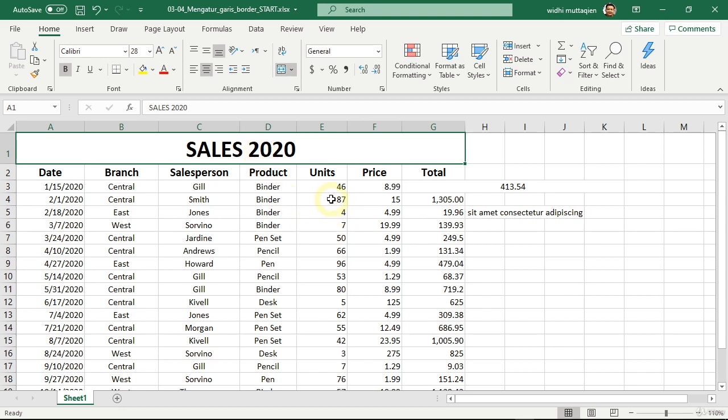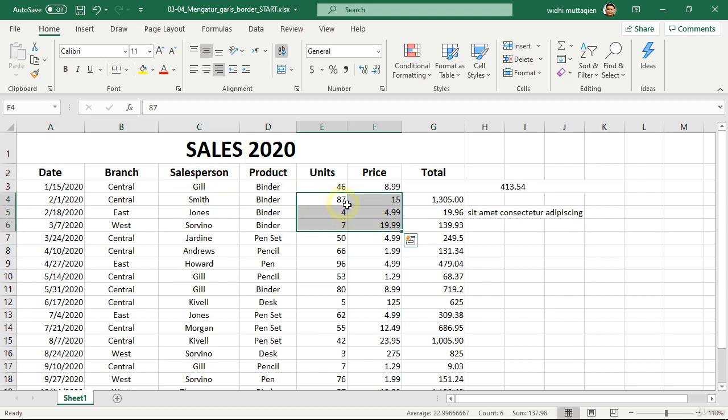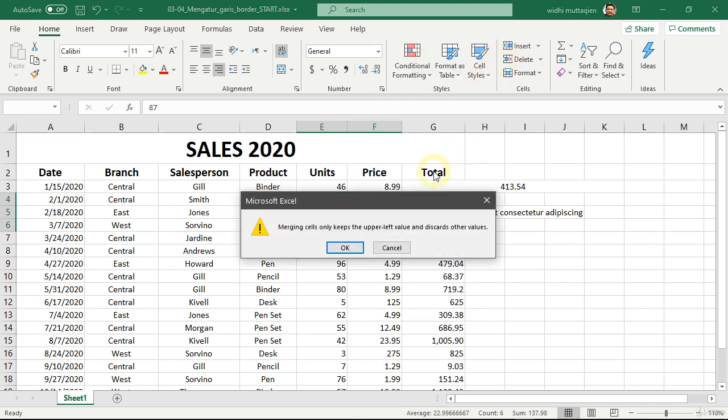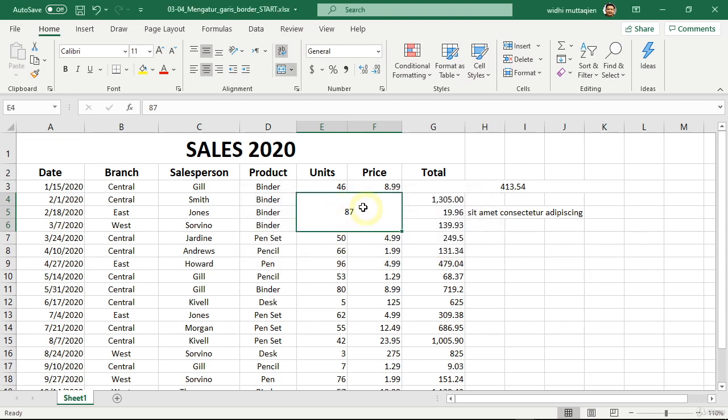But suppose we select these 6 cells, and each of these cells has its own data. If we perform a merge, Excel will display a confirmation or a warning that only the data in the upper left cell will survive. Everything else will be permanently deleted. If we click OK, only the number 87 appears as the data. So, this is one thing you need to pay attention to when merging cells.